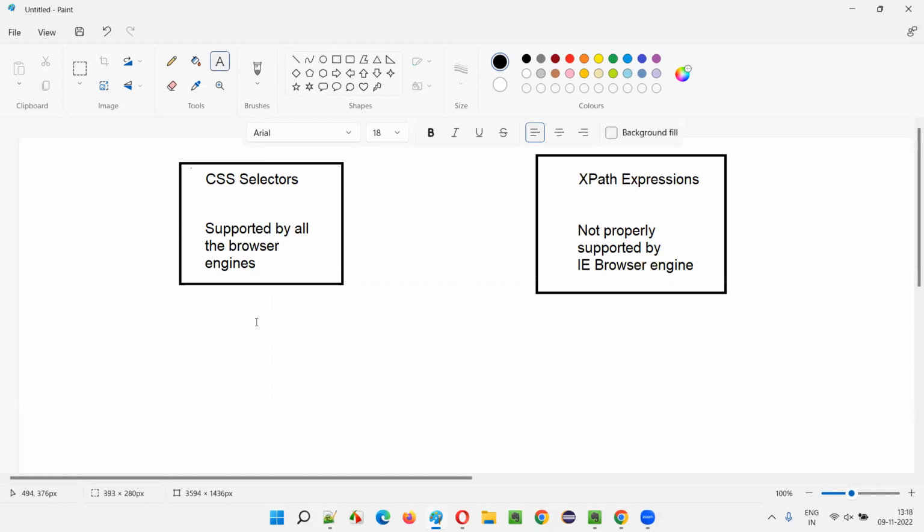And that one more difference was also there, guys. That difference was that CSS selectors are a bit faster than XPath expressions, whereas XPath expressions are a bit slower. It doesn't mean that they are much slower, guys. XPath expressions are not that much slower. But when you compare with CSS selectors, they are a bit slower.